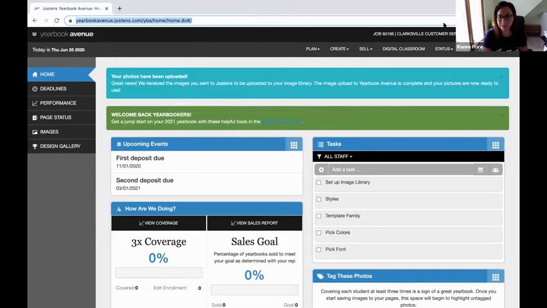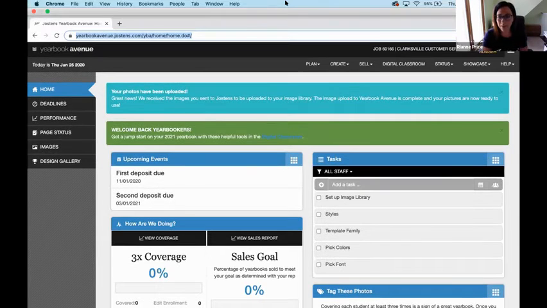So some of those items are picking our fonts, making sure that we have all of the fonts that we want to use. You guys have learned a lot about this over the past couple days, and I'm sure that you are ready to get these in. So picking those fonts is one of my tasks. Picking colors is another task. Picking a template family to work with to get your pages set up. Setting up styles, setting up your image library.